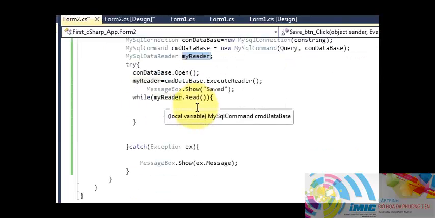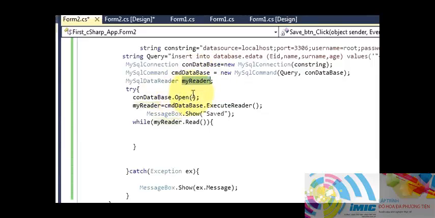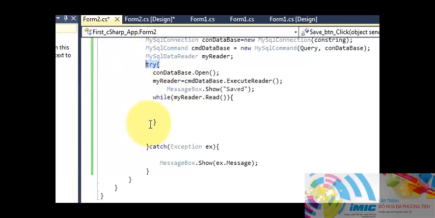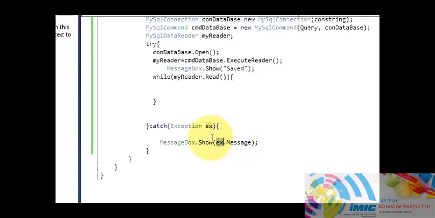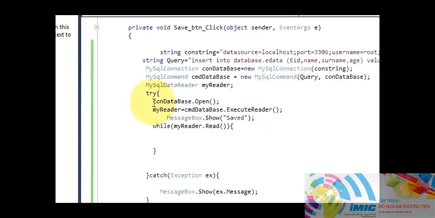my reader, and then we will make a try catch block. So if some exceptions are there in our connection, then it will catch the error. So write try bracket and here bracket close, catch exception ex, and in the bracket of catch write message dot show ex dot message, which is this ex dot message, and here in the try block write this code.